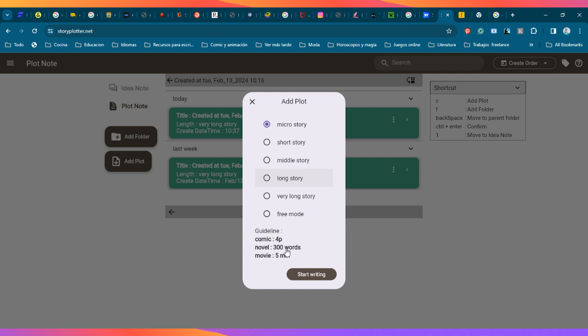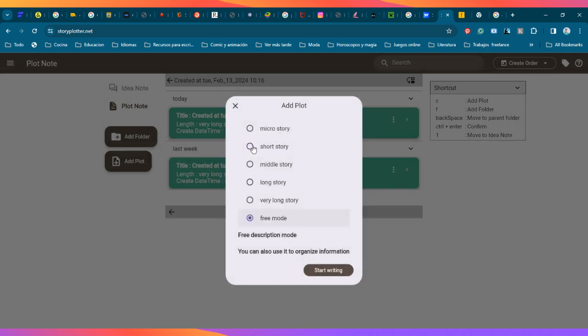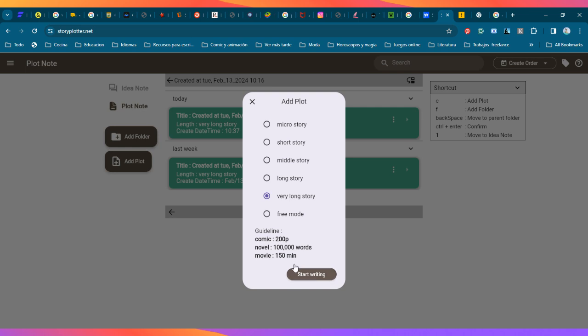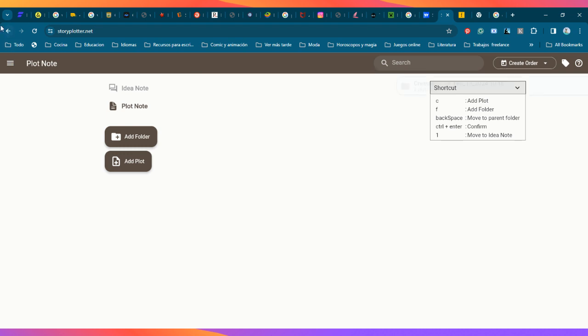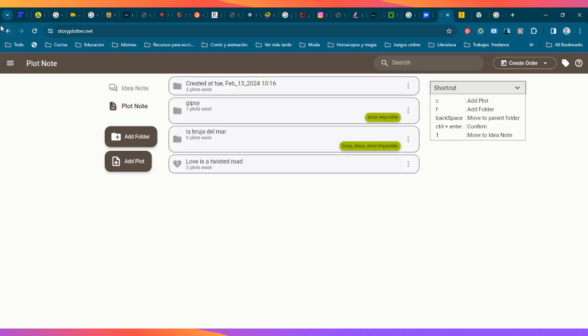Novel, if it is a micro novel, it's about 300 words. If it's a short story, or free mode, you decide how long you need it. Very long, you need to think that the movie is going to be about 150 minutes and the comic about 200 pages. And well, that's a lot. I've been writing, but as you can see, not only have I been working more with drawing this week, but also I've been writing some ideas I don't want to forget.